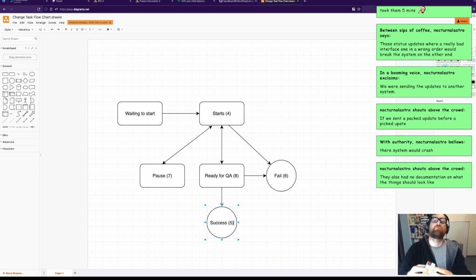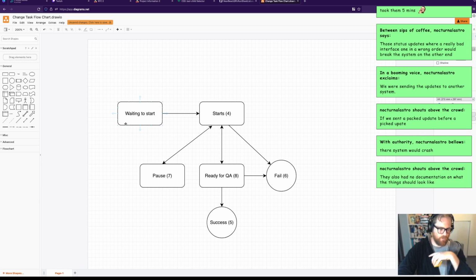So now we're visualizing it. If we're on waiting to start, we would only want to see 4. When we're on start, we would want to see 7, 8, and 6. When we're on 7, we want to see 4 and only 4. When we're on 8, we want to see 6, 5, and 4. When we're on 6, we want to see none, and 5, we want to see none. So drawing this diagram out has really helped me visualize how I'm going to actually program this in.